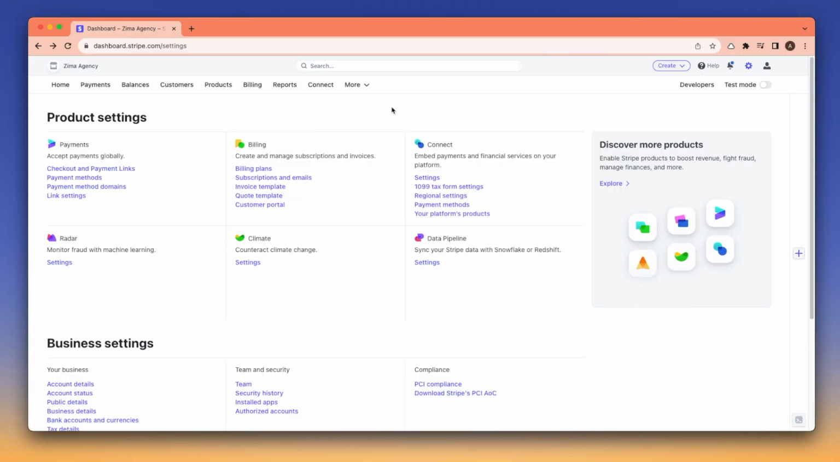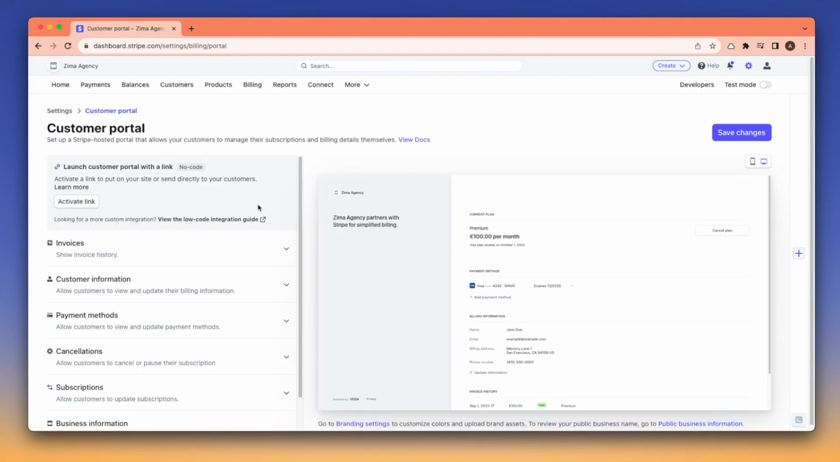To make the plugin work, remember to go to product settings and enable here the customer portal. You can set up any configuration you want and then save changes.